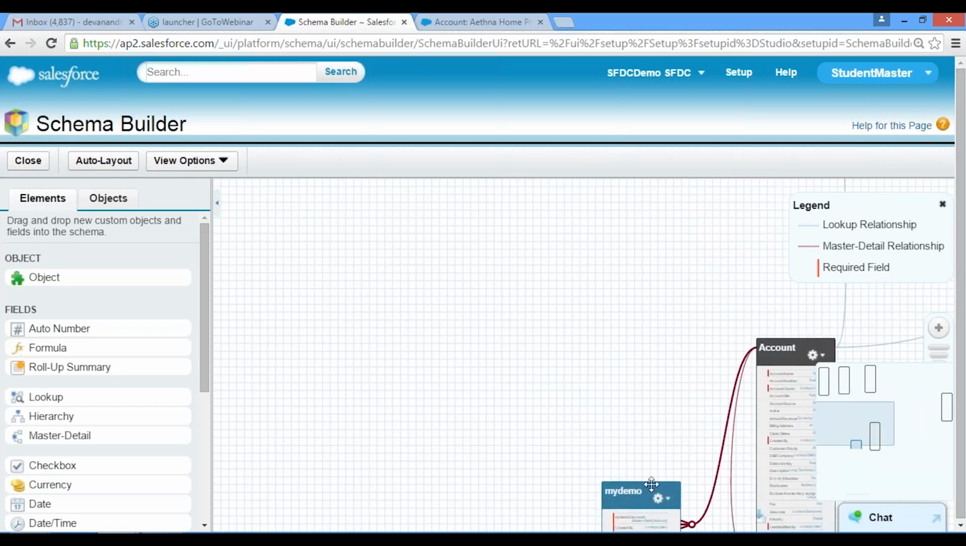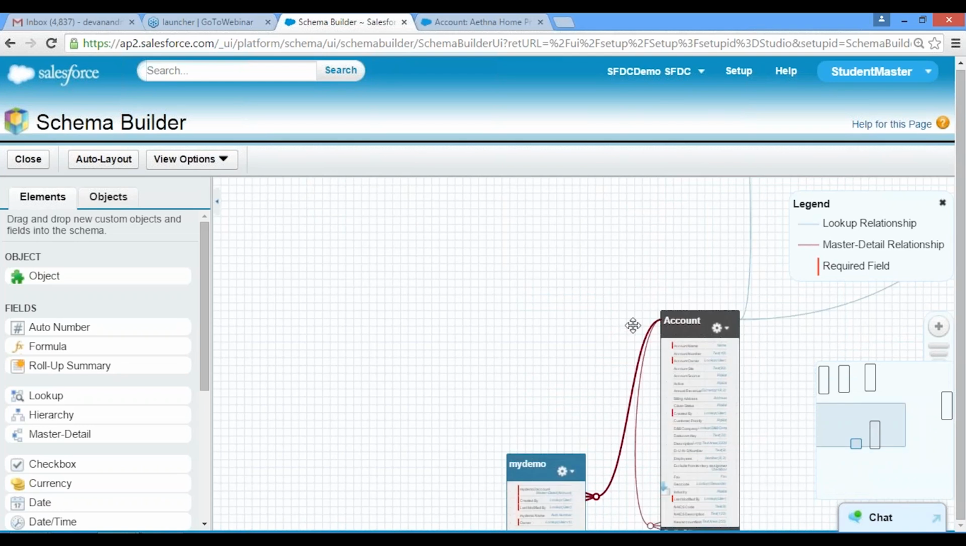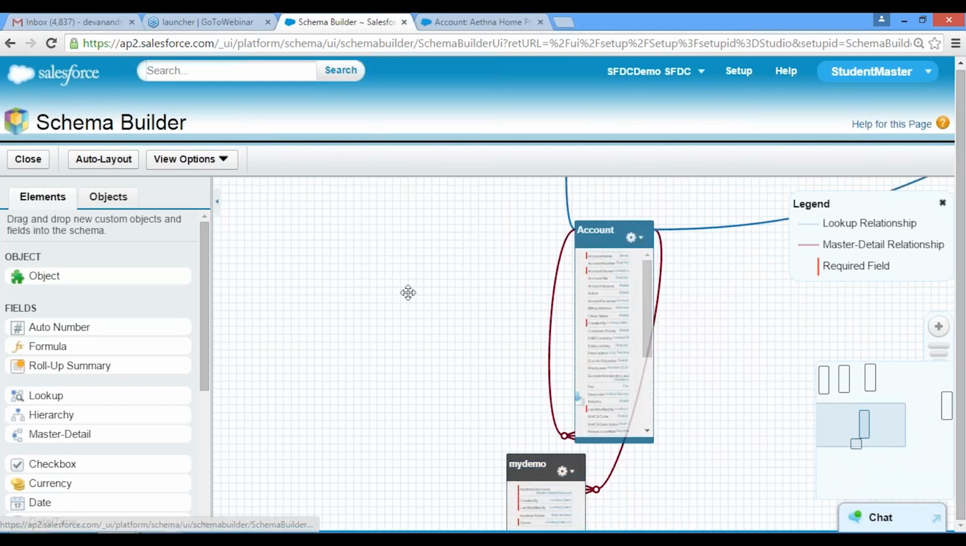Right, I can just move it along and then bring them next to each other, and I can just see them. So you can visually also use the schema builder, look at the relationships, and Salesforce supports the regular relationships like master detail and even the other relationships that you have, right? Your junction objects, many to many, right?